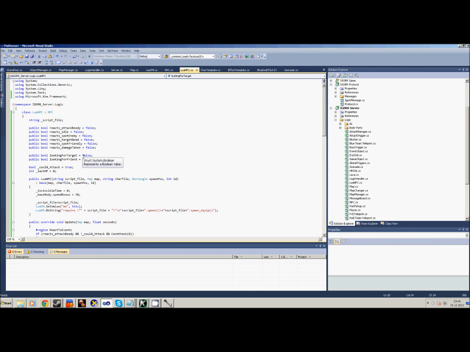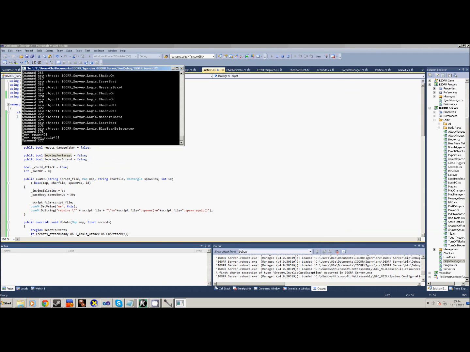So I'll start it. I'm sorry that the quality won't be as good, but I can't record my whole screen with Fraps, so I have to do it with Cam Studio, which is not as good. So you can see, hang on, let me bring up the script.